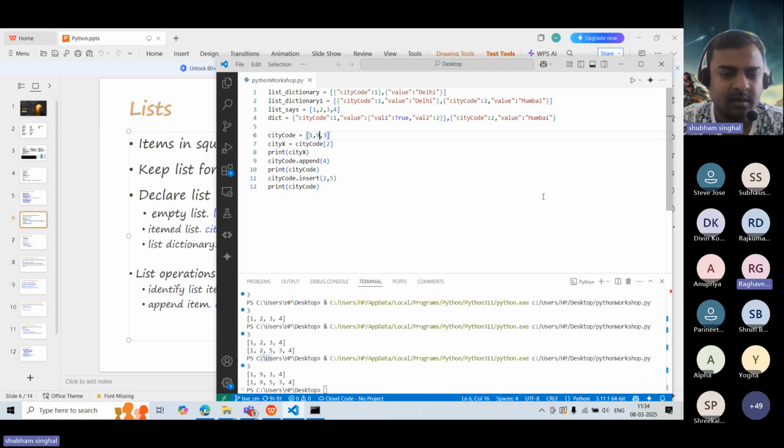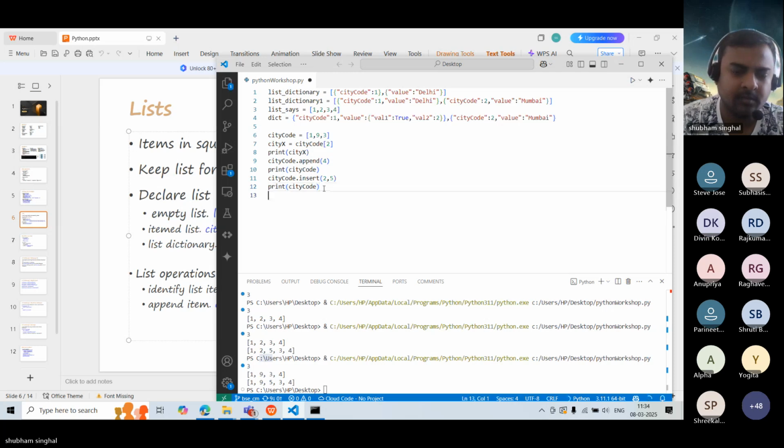Yeah, so basically insert at the second position, 0, 1, 2, 3, 4. So after the second position, you are inserting a new value, which is 5. Okay, so this is something I did for the first time. But you understand the difference between append and insert, right? Yes. Good.